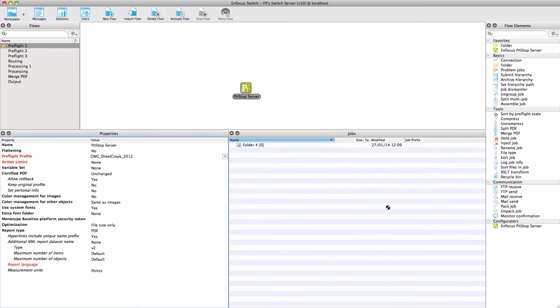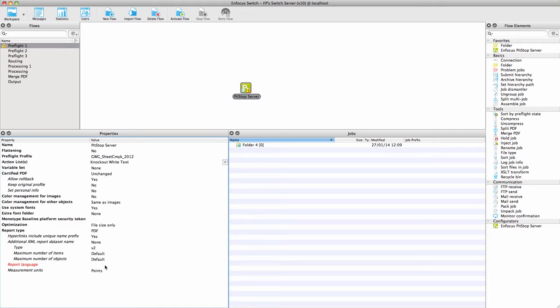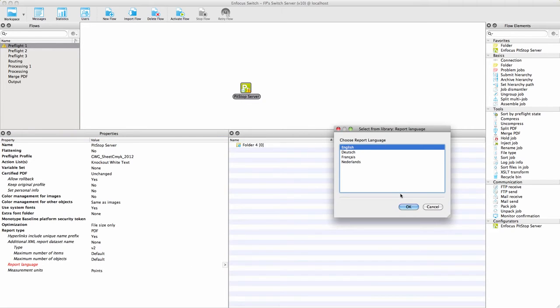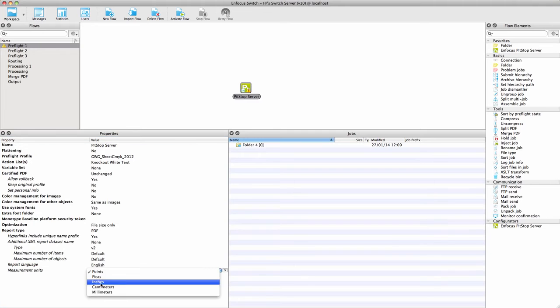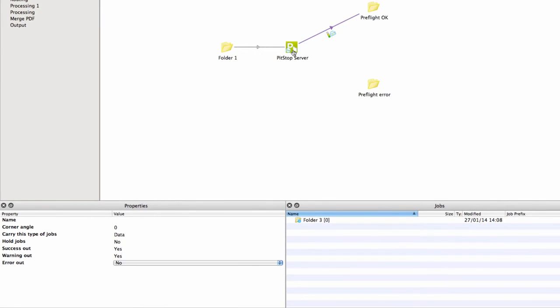The Pitstop Server configurator has properties to set all the different processing options, the pre-flight profile to use, the action lists that have to be run, the type of language of the report that has to be generated, and many more. On the outgoing end of the Pitstop Server configurator, Switch will send the jobs along different routes depending on the pre-flight status.